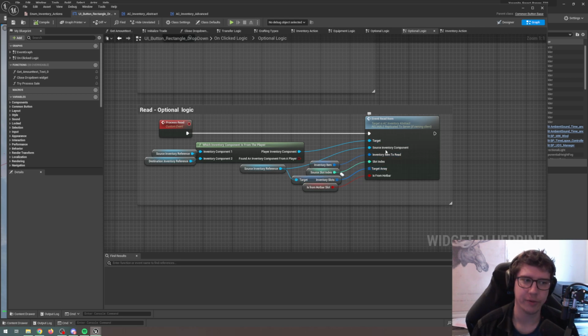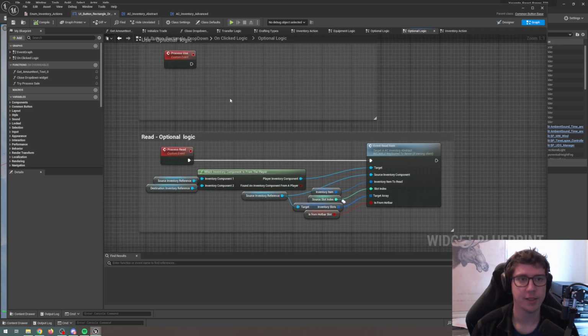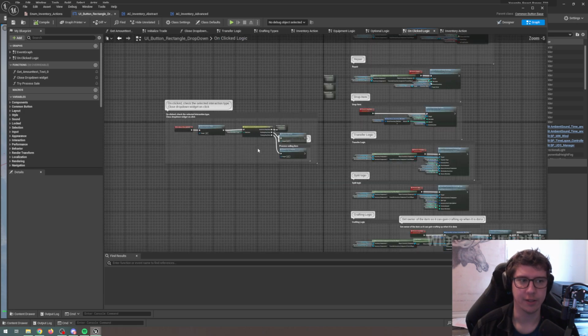So if we have all the inputs correctly set, we can add this code now, the process read, which will then just do what it does. That's part one, the optional logic. Remember, that's in the optional logic. Then we go back to the on-click logic.